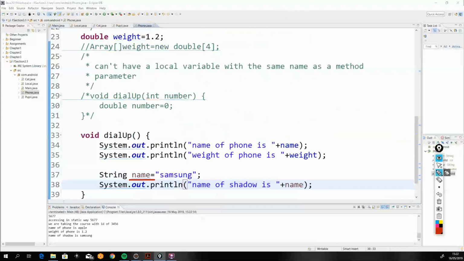So what happens is name of phone: it's getting the attribute of the phone. One of the attributes is a string, a name. It prints off Apple. It's getting the weight of the phone. The weight is an attribute of the phone. It'll print off 1.2. Now what we're doing here is creating a local variable with the same name as one of the attributes of a class. And what happens is something called shadowing. This name is hiding the other name. It's like it's standing in front of it.